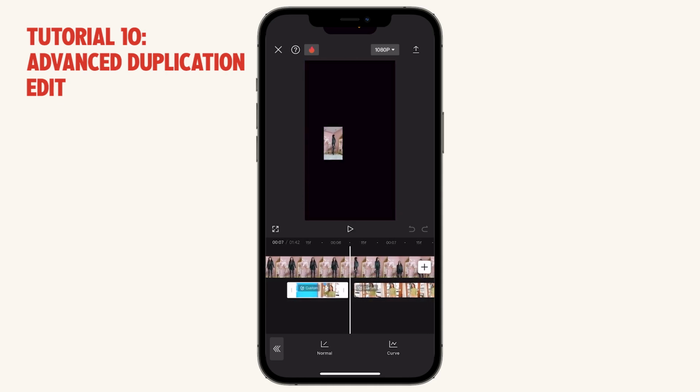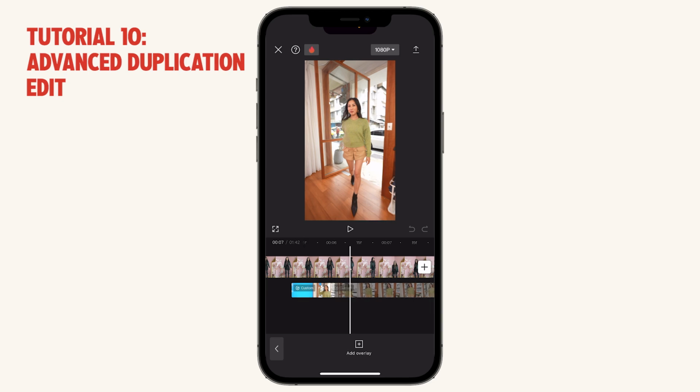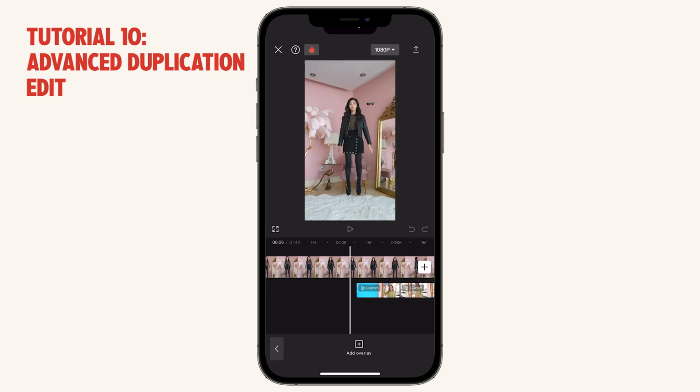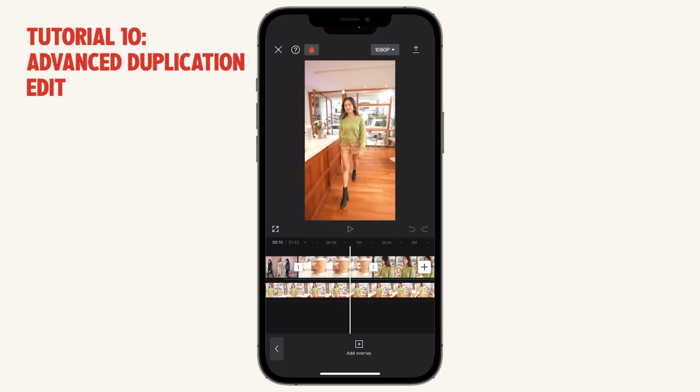Okay, that looks good, but notice how there's an empty spot in the timeline. That's because you sped up the clip and now you just need to move the back part to connect to the front clip so that there's no empty part.